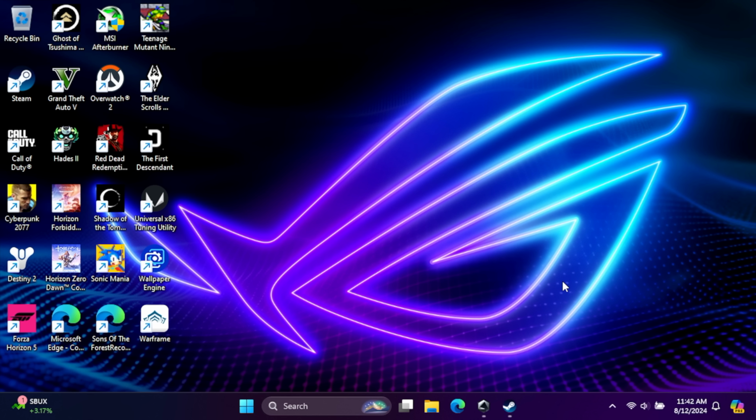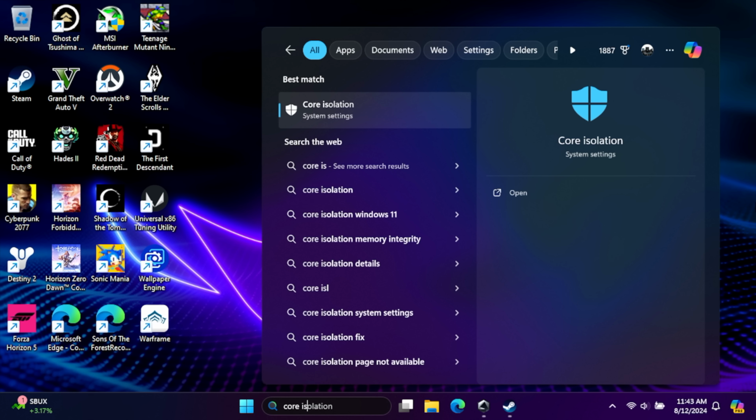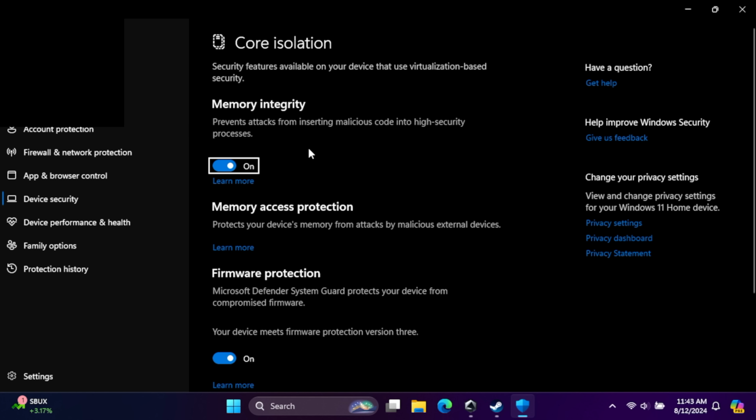The next thing I recommend doing is disabling core isolation in Windows. It's something that I always do with my handhelds and mini PCs. From our search bar, we can actually just type in core isolation. It's going to be right here. So there is a little bit of warning about this. Memory integrity, that's basically what we're going to be disabling.